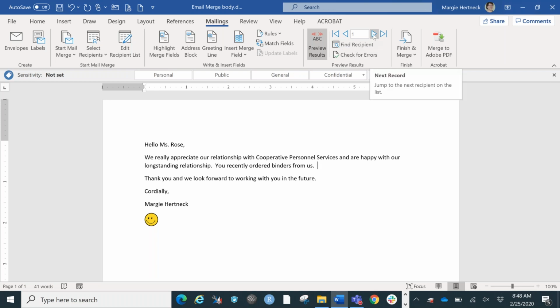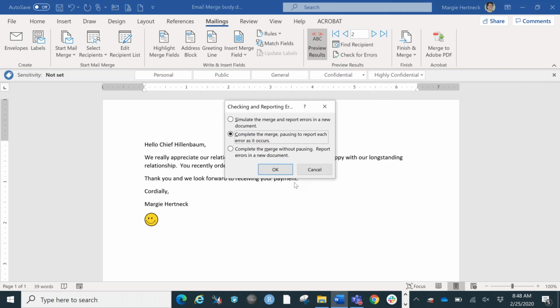So Ms. Rose had paid, so we look forward to working with her in the future. But Chief Hillenbaum has not paid yet, so we look forward to receiving his payment. There's the difference. You can also use check for errors to see if there are any specific errors happening.